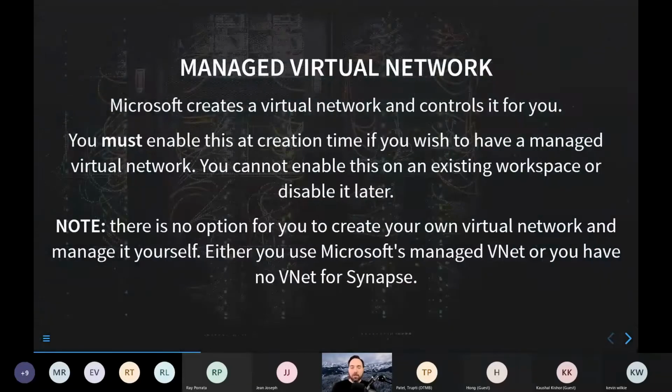The managed virtual network is a virtual network that Microsoft manages for you. You have to enable it at creation time. You cannot switch it on after you create a workspace. You cannot switch it off after you create a workspace. If you decide later on, I made the wrong choice, you have to recreate that workspace. Meaning, good thing to think about before you get started.